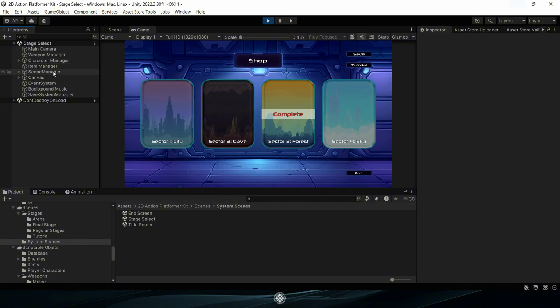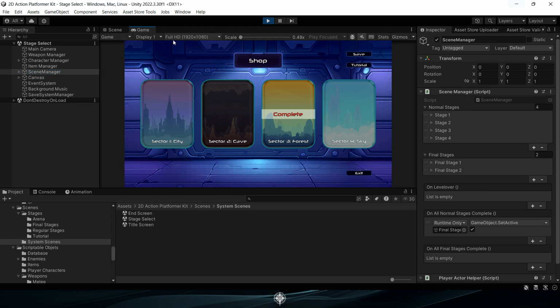You can find a Scene Manager in every major scene of the project. For this example, let's start with the Stage Select scene. When you select the Scene Manager in the hierarchy, you'll see its options inside the inspector. The first part is the normal stages list. In the demo game, the Scene Manager is set up to handle 4 normal stages.